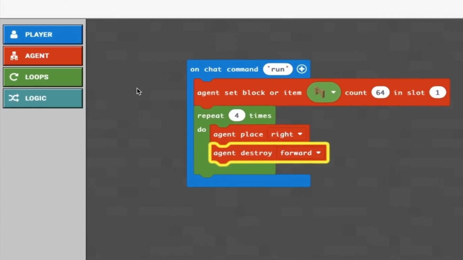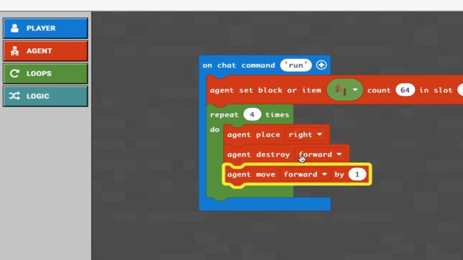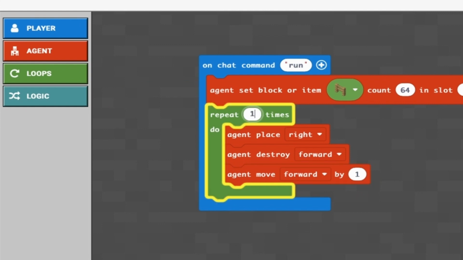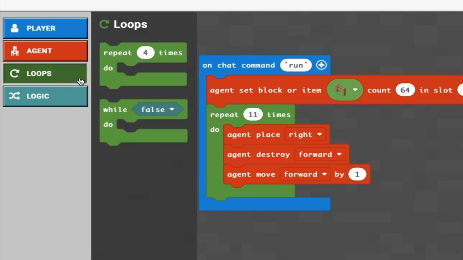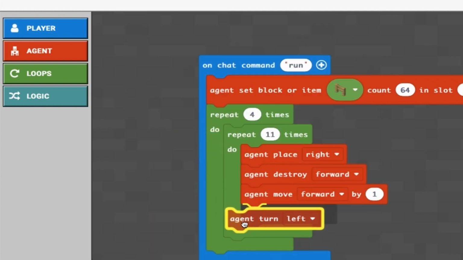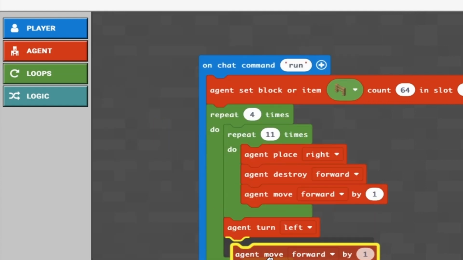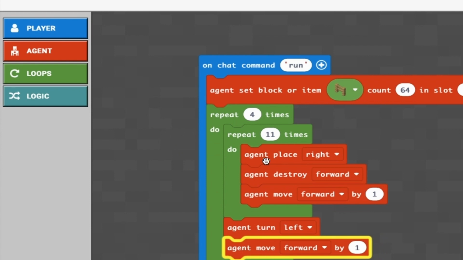We're going to get the agent to destroy forward and to move forward 11 times. And then we want that inside a repeat 4, one for each side of the square. And once it does one side of the square, we want it to turn left and move forward by 1 before it has a crack at the next side of the square. I think that all looks good.